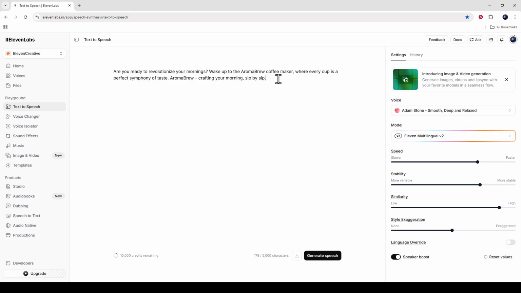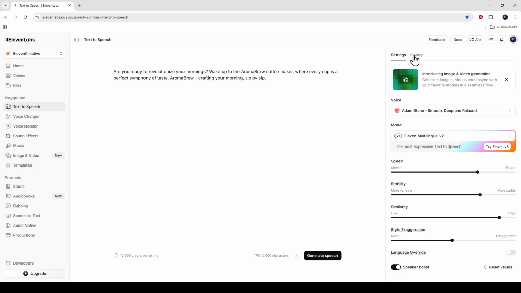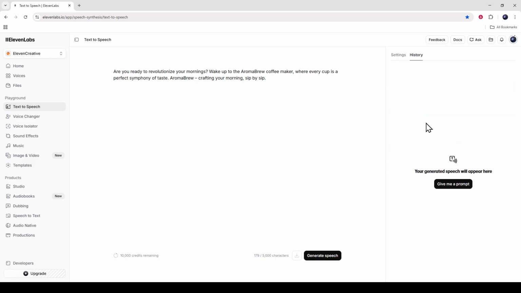Now, click the History tab on the right side of the panel. Look to the right edge of the text-to-speech interface and select the History tab. This opens your recent TTS generations in a side panel so you can review what you've created before. You're only viewing past activity here, so nothing changes or gets deleted by opening this tab.